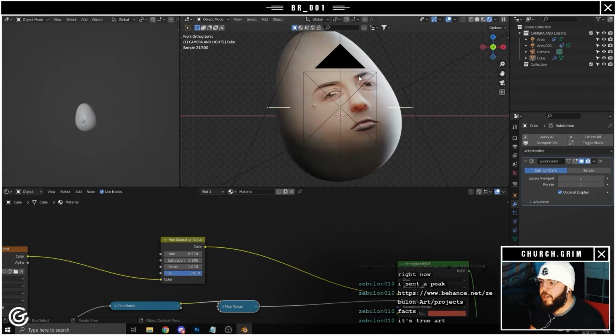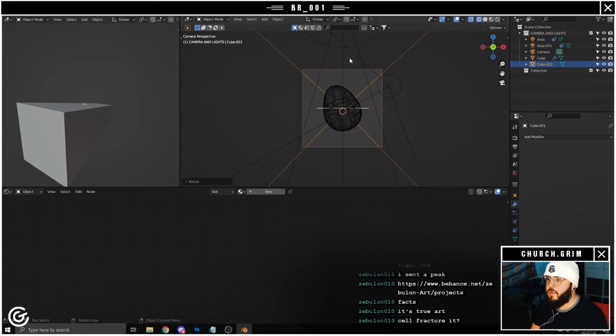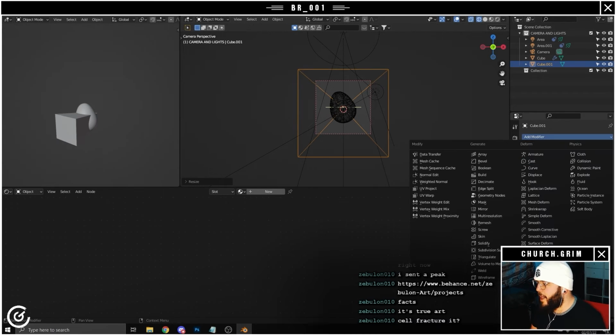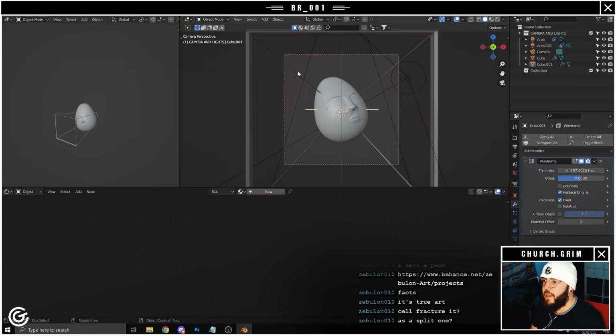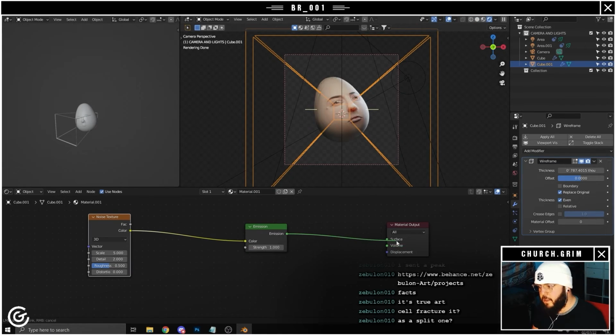Could be interesting if we did, I'm thinking if I add a wireframe to this and then an emission material, color into color.